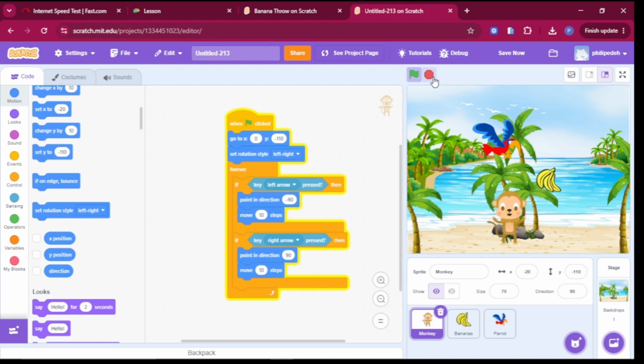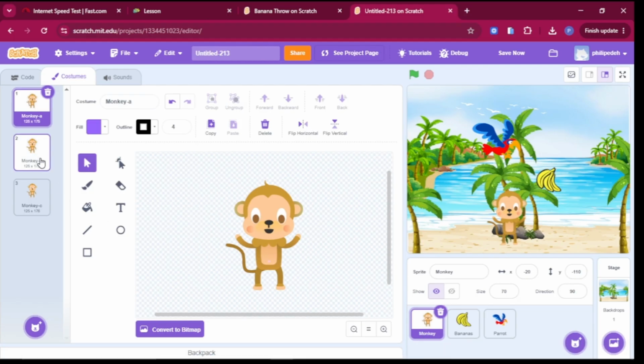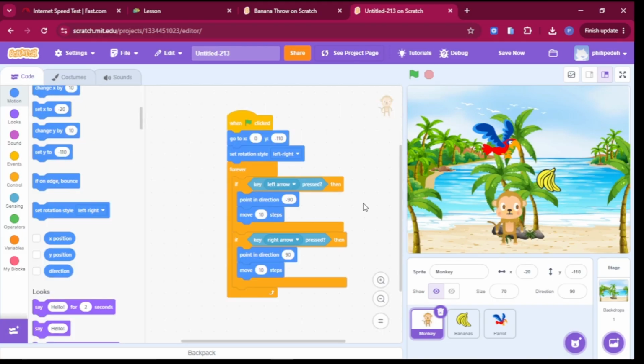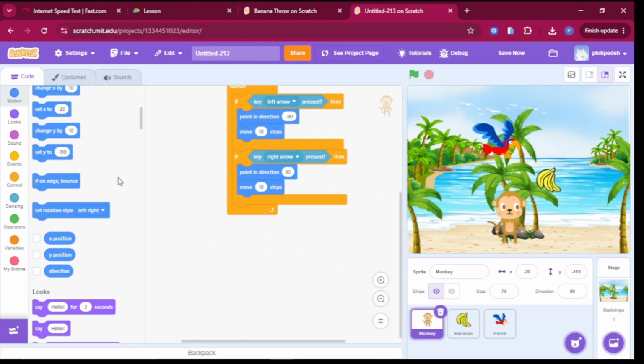Now let's make it even more fun by animating the monkey. Now, to do that, let us take a look at costumes. Now, if you look at it, we have different costumes for the monkey. And in order for us to animate, remember, animation is change of state from one look to another over a period of time. So for us to animate, we must make sure that we change the costumes for the monkey over a period of time. Now let's do that real quickly.